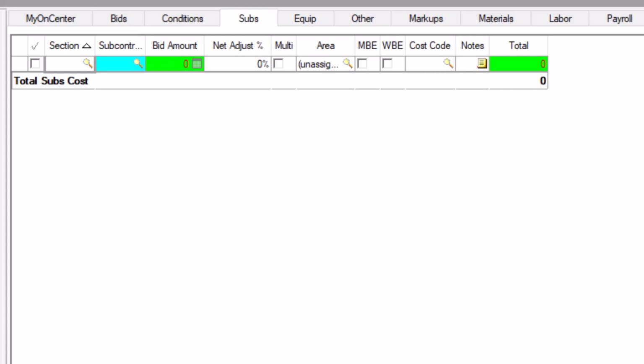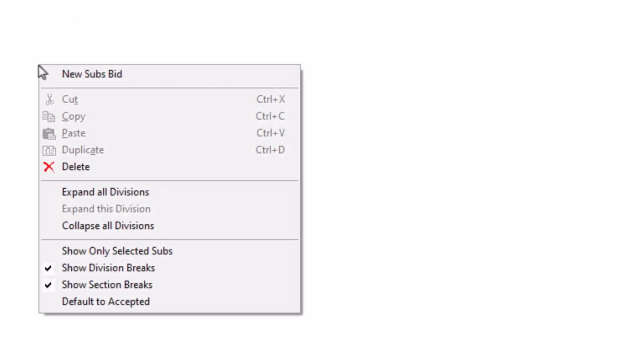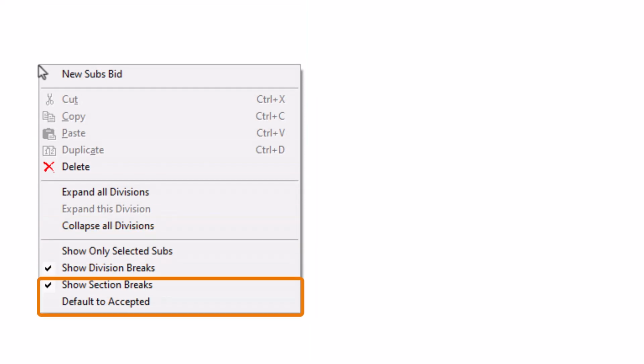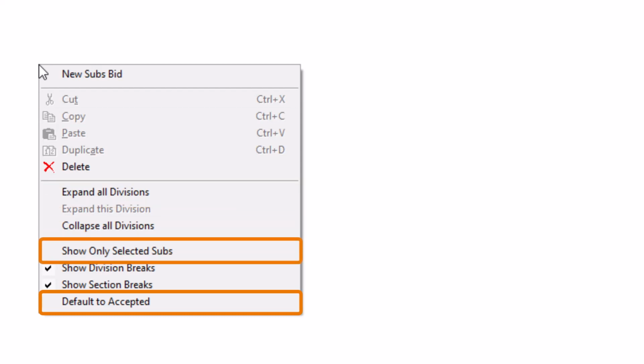Before entering anything, you should right-click on the Subs tab and review the context menu, because several options at the bottom change the way things work. The option Default to Accepted immediately selects or accepts any subcontractor bids and adds the totals to your base bid. The option Show Only Selected Subs hides any subcontractor bids that are not selected or accepted. These two options should be selected together or not at all.